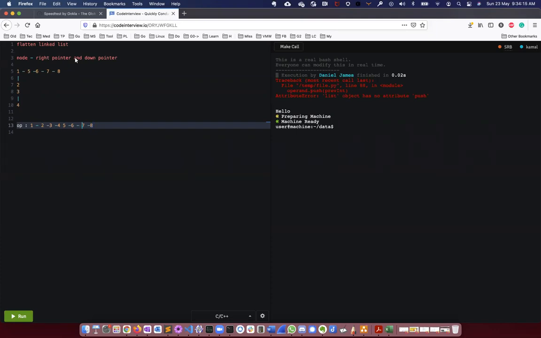So you have to flatten the list. All the down pointers should be moved to the right side, and then after that the right pointer comes, right? Yes, correct. It can also be something like this, 10, 20. Yes, it's possible. Every node has a right pointer and a down pointer in the input.